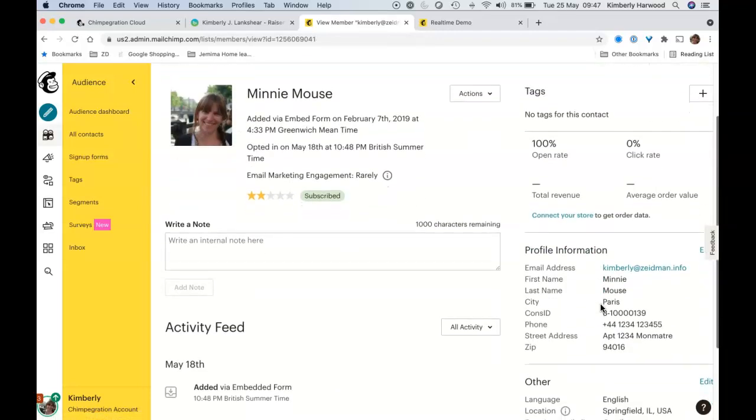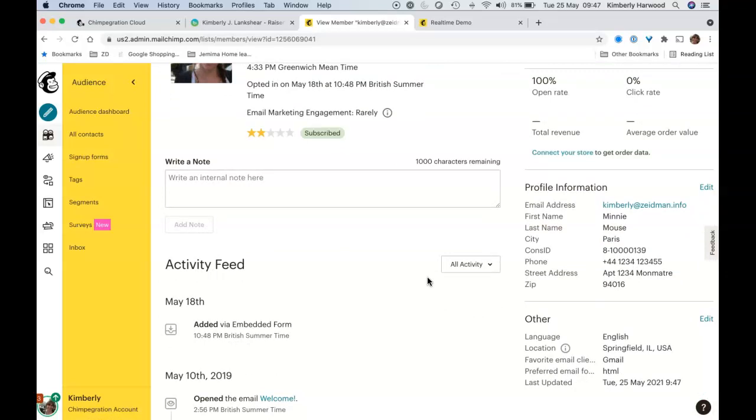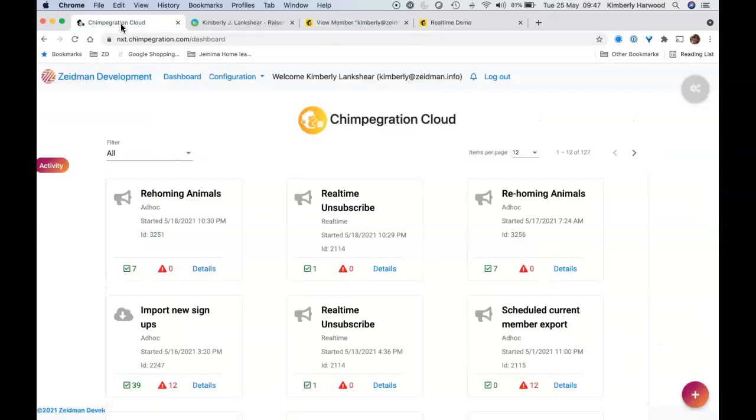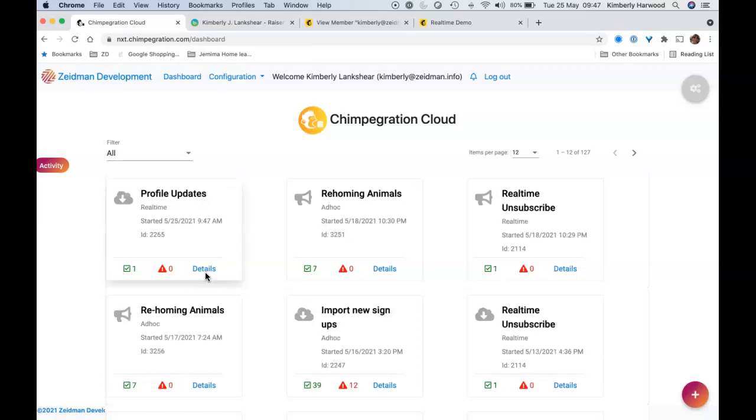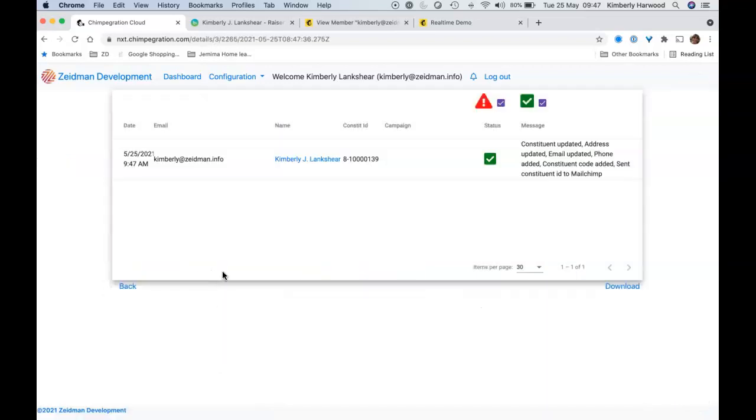So that's been updated, and that's going to get added to Razor's Edge. So it will get updated automatically. So we don't need to do anything else here. If we go back to Chimpegr Cloud, as soon as that is processed through MailChimp, and it starts getting processed into Razor's Edge, we'll see a new card appear here on the dashboard, and we'll be able to see what changes have been made. So let's take a look at the details.